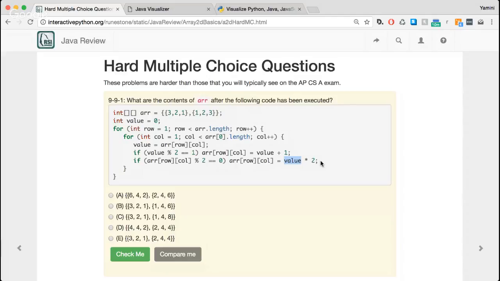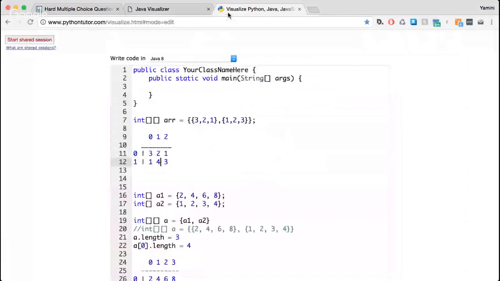So what would your answer be? I feel like I would need to do a third one. Wait, hold on. Oh, wait, it would be A. Wait, hold on. We're changing array at 1, 2 to be 6, right? Yeah. That's what we just said. So we would change array at 1, 2 to be 6.